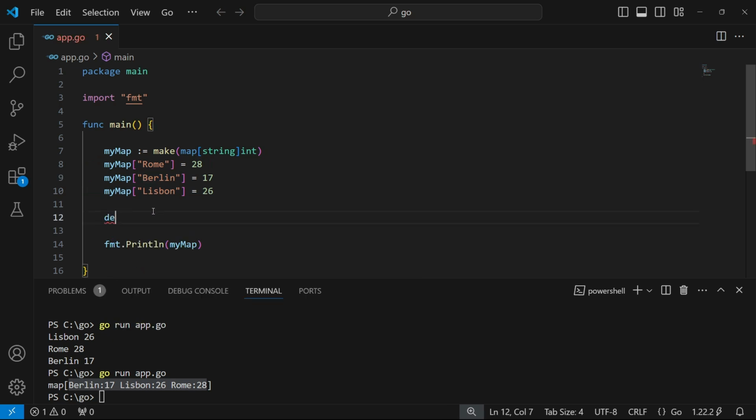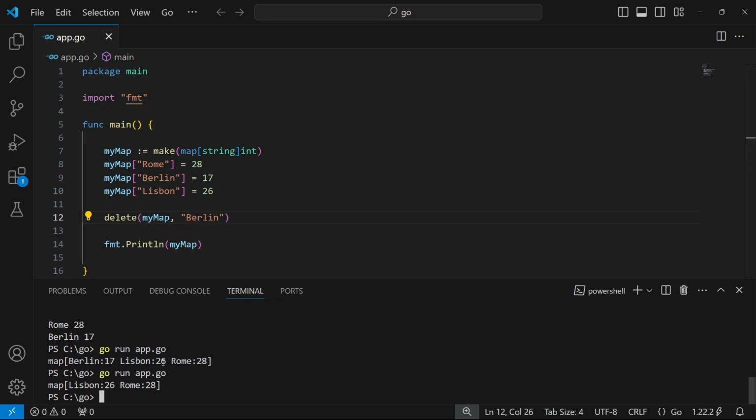I need to write delete. First, we identify from which map, from myMap. And as the second argument, we write which key we want to remove, in this case Berlin. Let's run the application. And we can see that Berlin doesn't exist anymore.